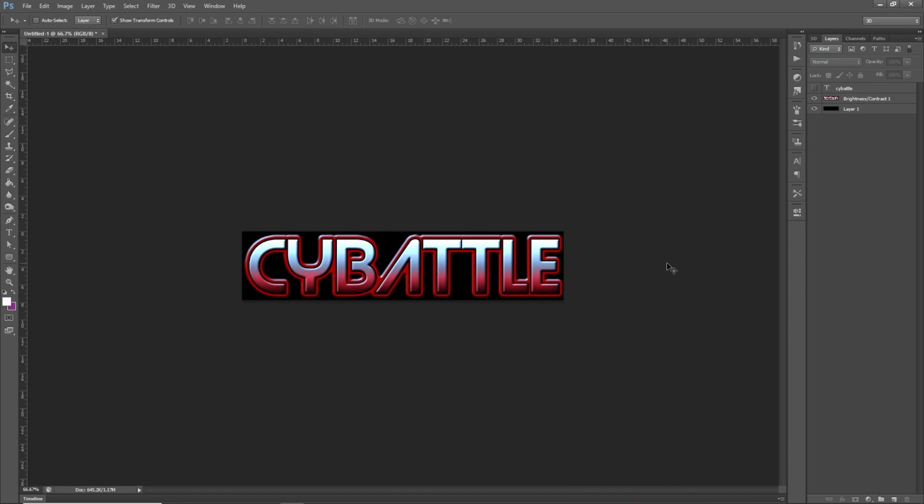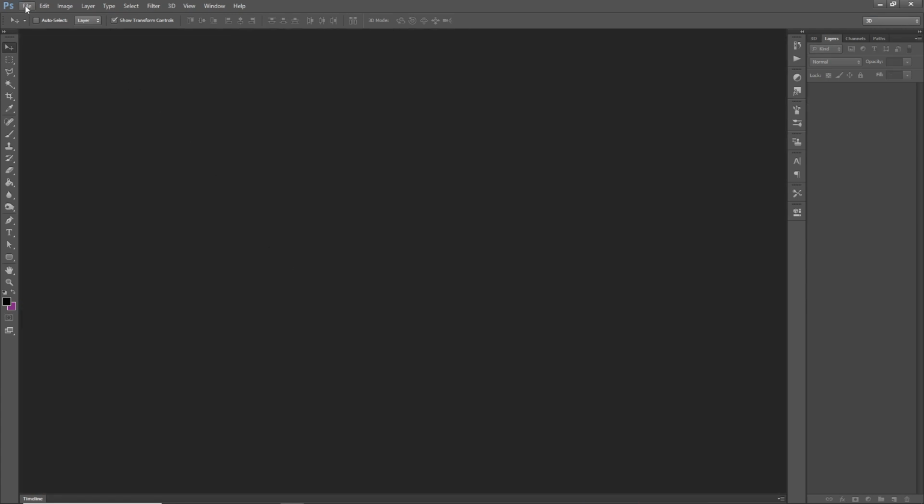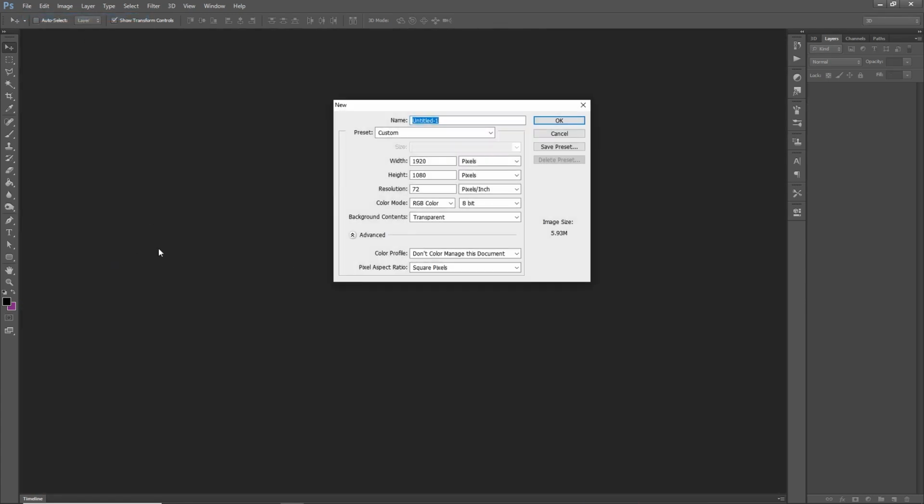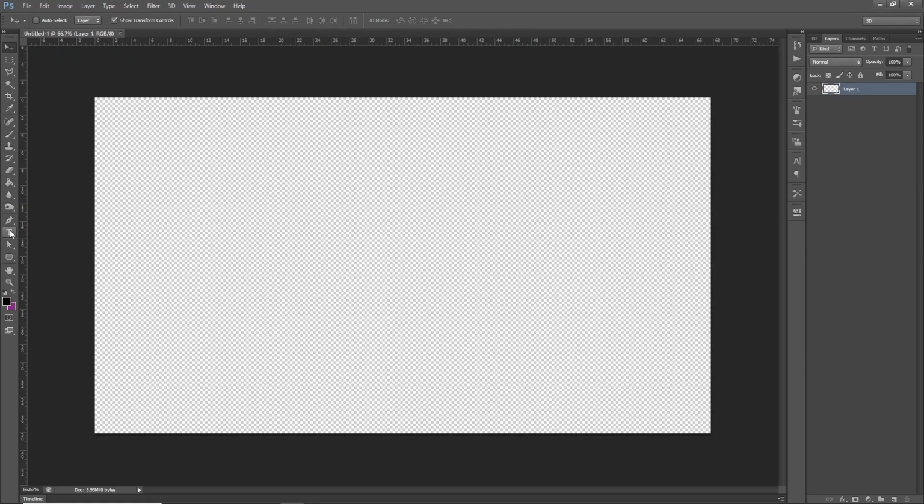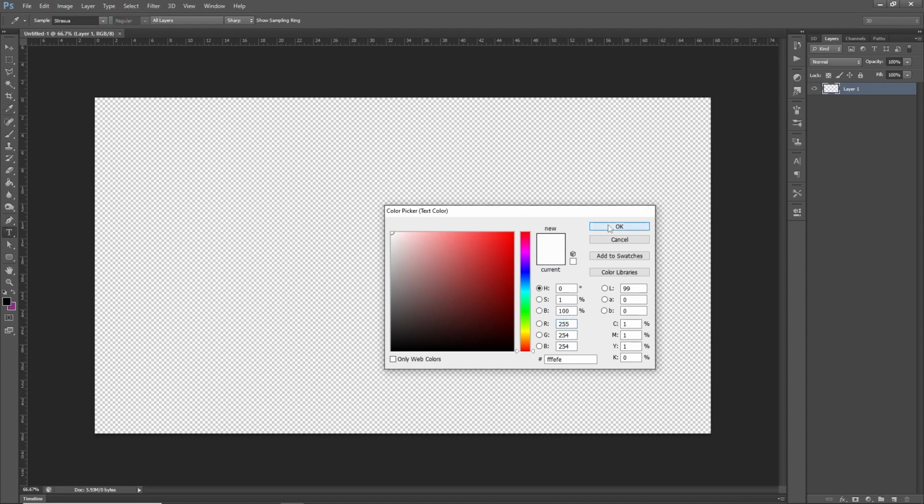So let's get started. In Photoshop, we're going to create a new file. It's going to be 1920 by 1080. And I want to add some text. I'm going to be using the Strasua font, and you can find the download link in the description below. I'm going to be using a size of around 220 point. You can just type that directly into there in order to set the size. And it's going to be a white colour.